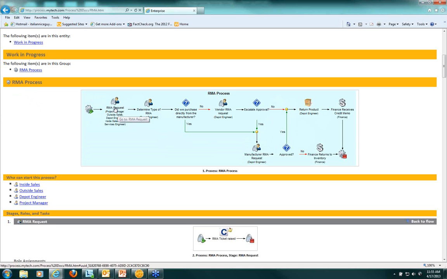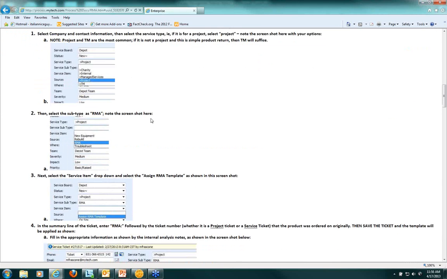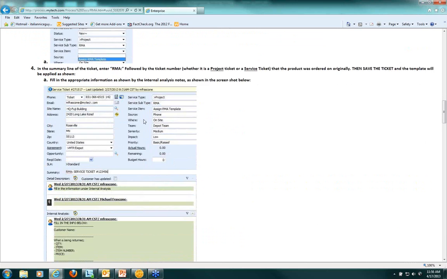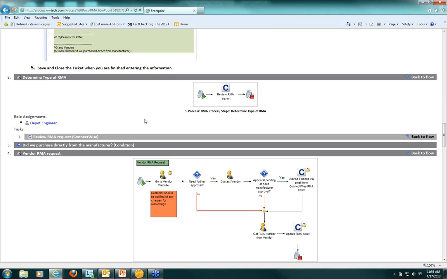We can start right here. This is where it begins. Anyone can start it from these roles. So whether it's inside sales or outside sales, anyone can start it. Now what have I done? I've added some notes, some instructions. You can see the icon there. You can put in screenshots and say, here's what you need to do, user, to ensure that our RMAs are handled consistently and properly every time.